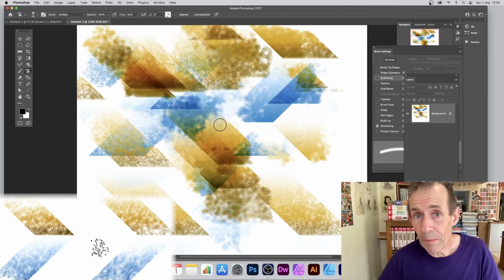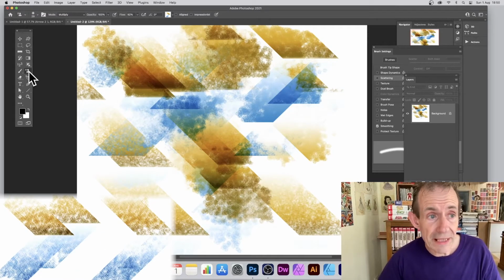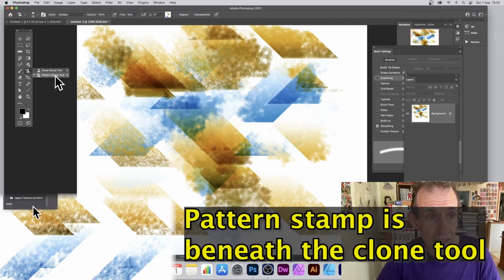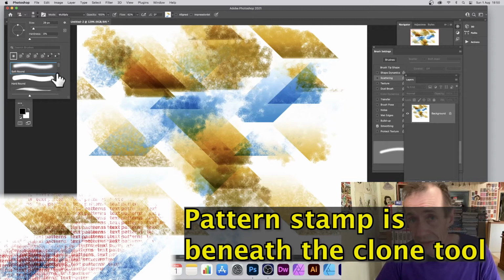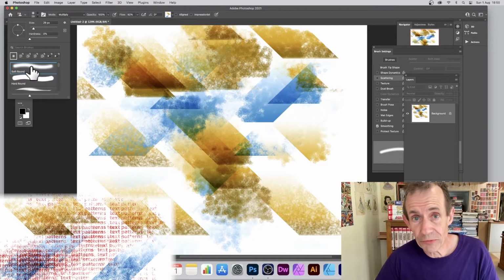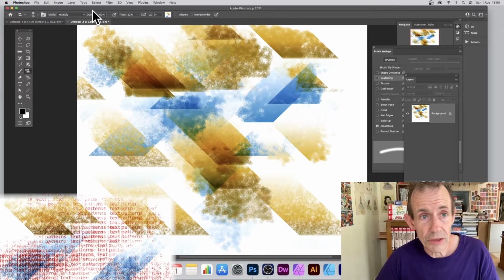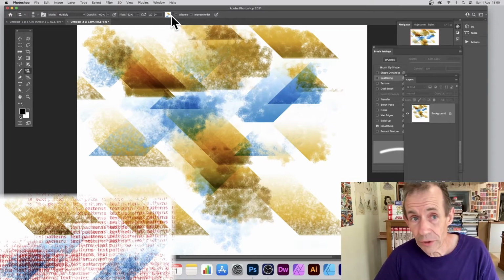The basic use of the pattern stamp tool. You can find the pattern stamp tool over in the tools panel, select pattern stamp tool. As soon as you've done that, I would suggest go and select any of the brushes, maybe soft round. What you can then do is select a pattern that you're going to use.